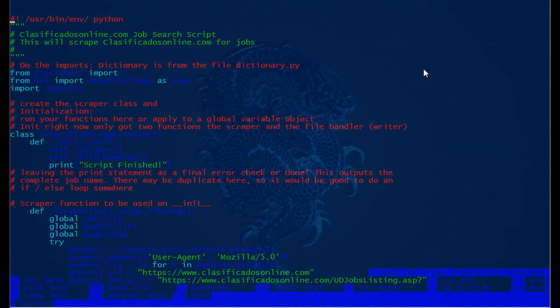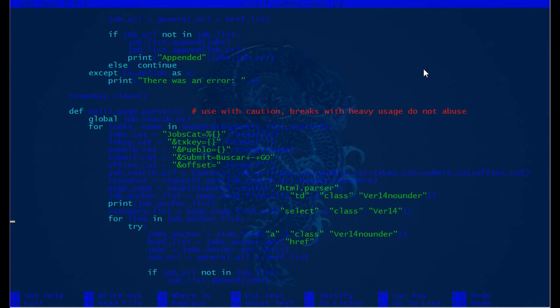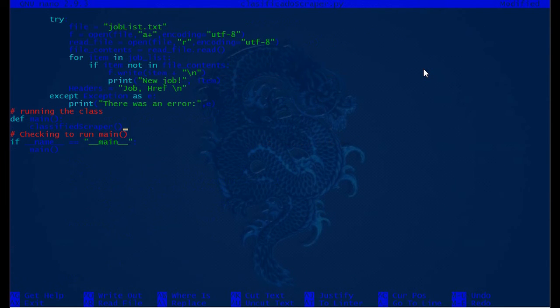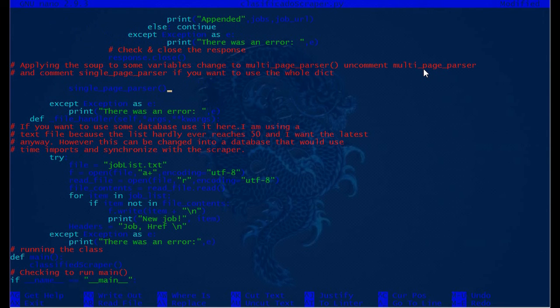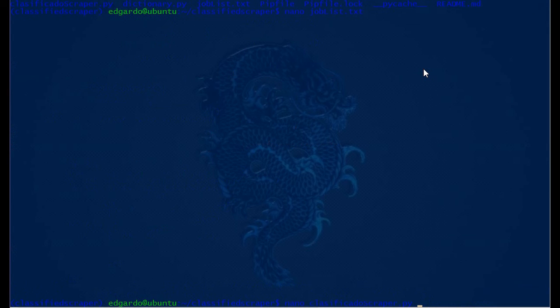Let's close this up and go again to the classified scraper and do the multi-page parser, so you see how enumerate works. We're enumerating. I'm going to use all of the dictionary items, do an enumeration, and then scrape all of that. So let's go here, change this to multi, and now save it, exit, and try to run the script again.